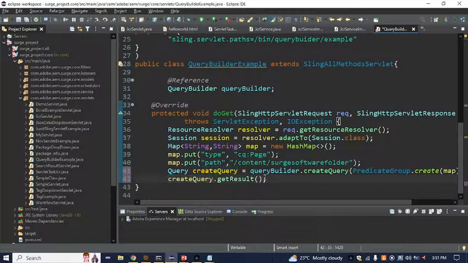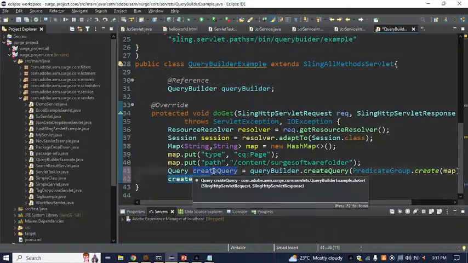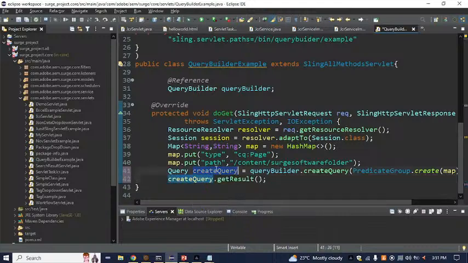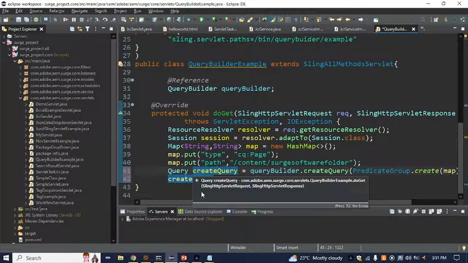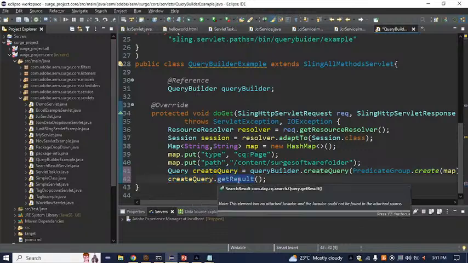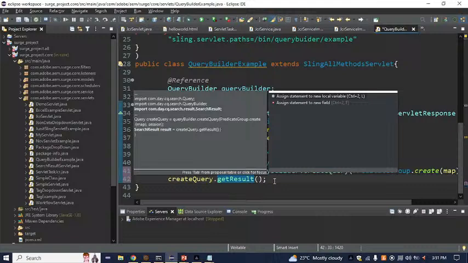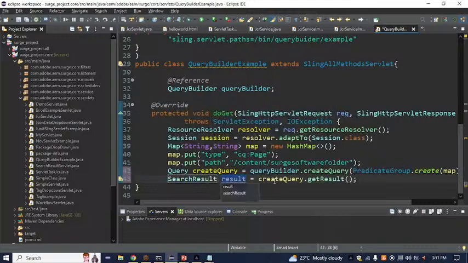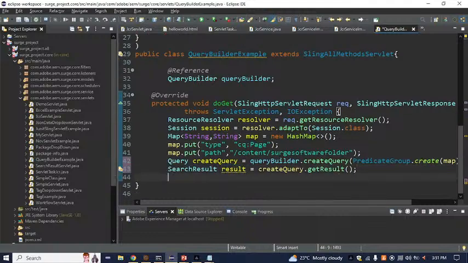So consider this is the query, it's created and executed, right? Otherwise it's not executed. When you use this get result, it will execute the query and return back. So we have to accept it. It will return a search result, and we got all the results inside this result object, right?